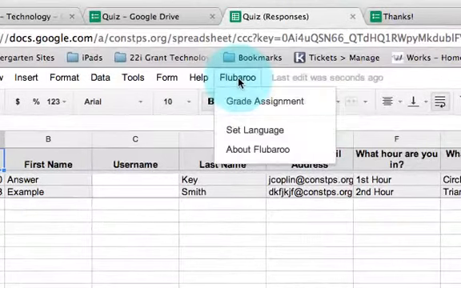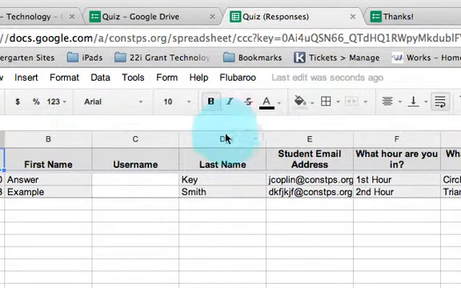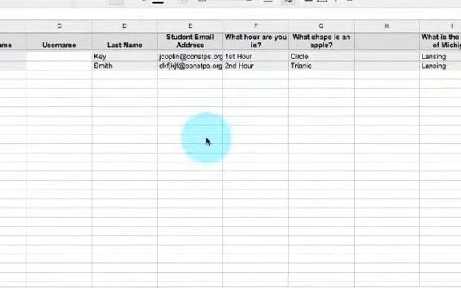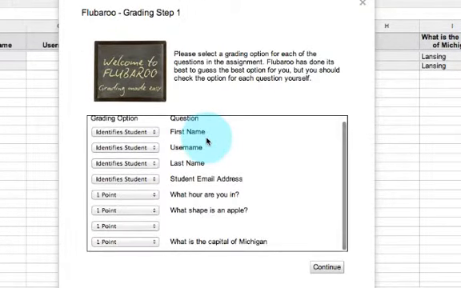Now I'm going to click on that. You get a drop-down box where you can grade assignment. You can set the language. You can change this to Spanish, but once you change it, it stays that language. So that is an option for somebody who teaches Spanish and they want a full Spanish assessment. That's a great opportunity there. So I'm going to grade my assignment. Okay, it's going to run the script. It's thinking here.